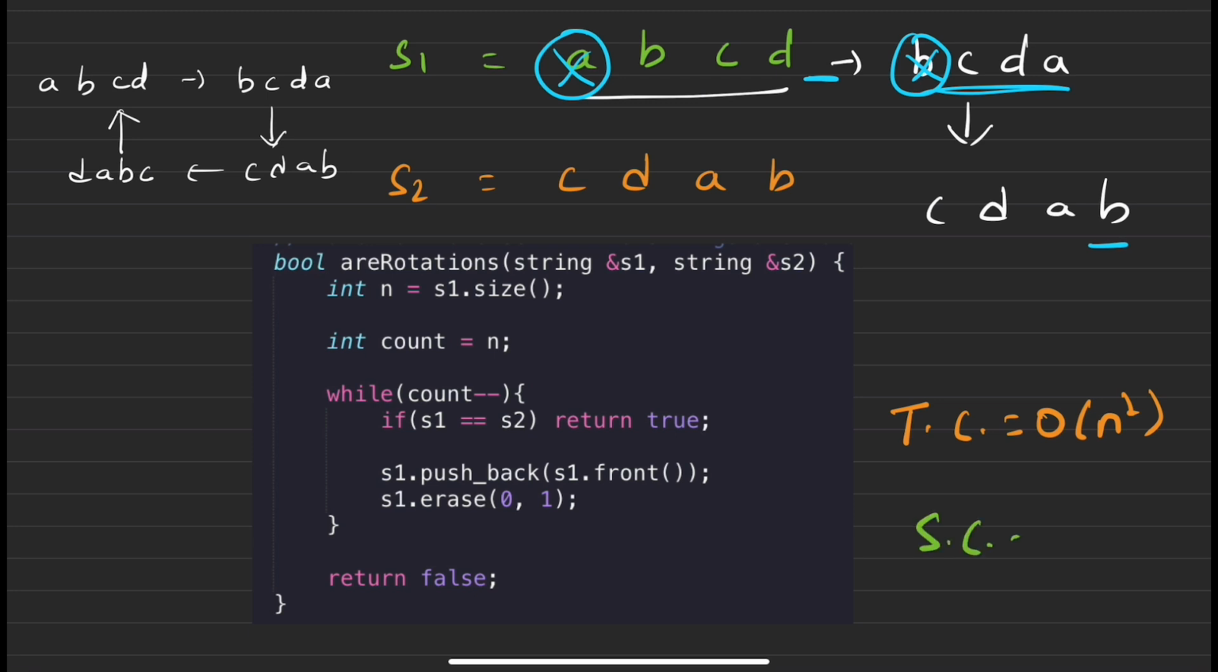And what will be the space complexity? Here, we are just creating variables. We didn't use any extra data structure, right? So the space complexity will be O(1). Simple. So this was the brute force approach, right?